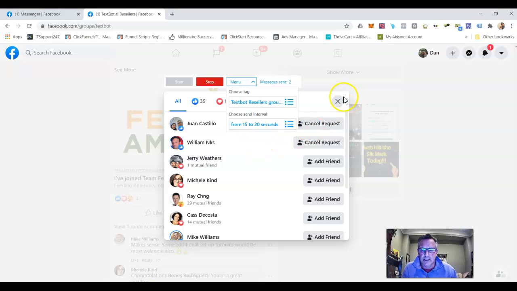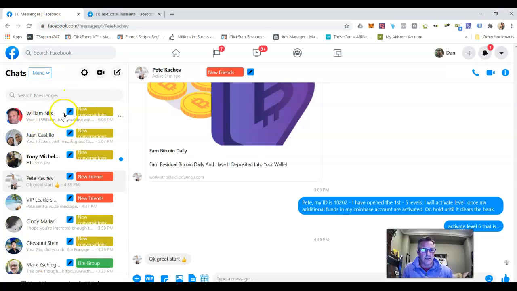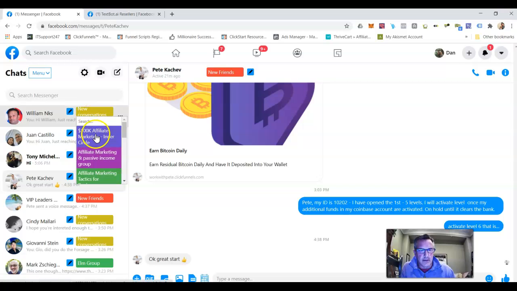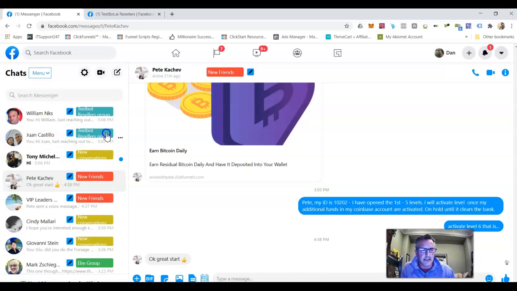And I'm going to cancel this so I can go on to the next thing and show you guys some other stuff. Once we get in here, you can see this is new conversations. So I probably had that as a default tag. I'm going to change that to TextBot Reseller. Now I can keep notes on him, whatever I want. There are very simple steps that you can do.